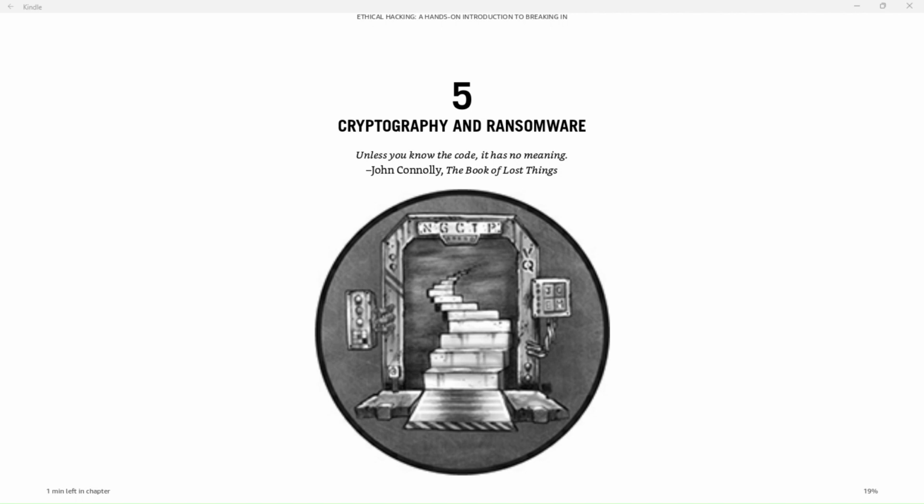All right, I'm back. I just got back from vacation, so I've been gone for a week, but I'm back now. So we're picking up on the ethical hacking book series, and we're on chapter 5 now, Cryptography and ransomware.